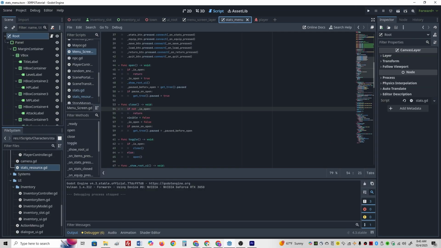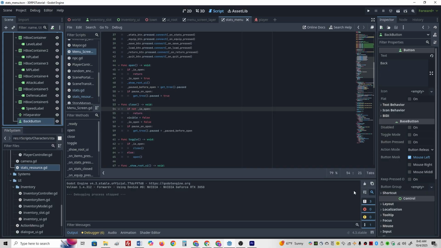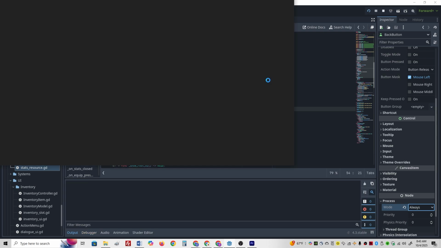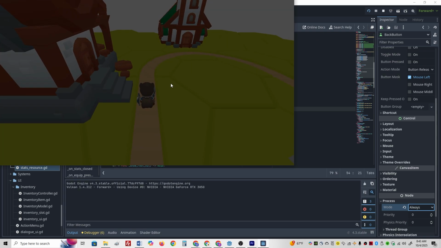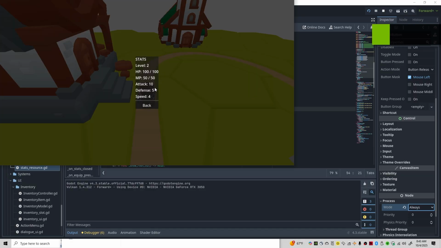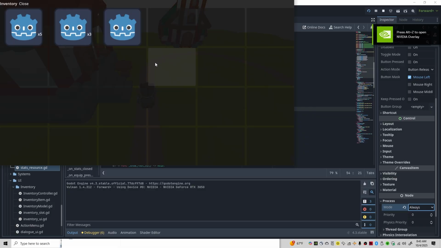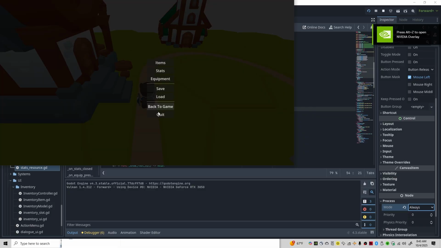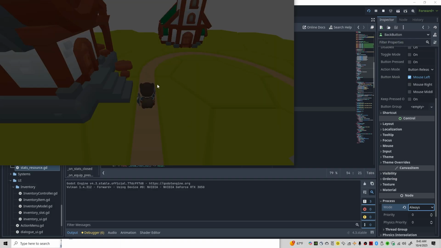Let's go over here to our stats menu on this back button. We're going to do the same process, always, right? And let's go ahead and play all that. Remember, when you press play, it saves everything automatically. So stats, back works, stats, back works, item. I need to change that to the close, but back to game works.